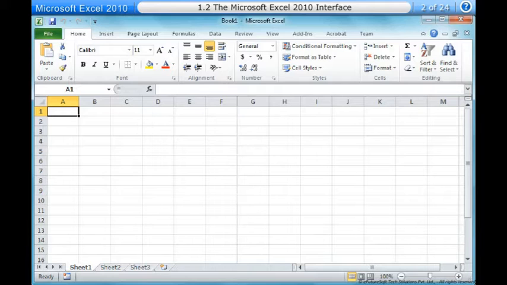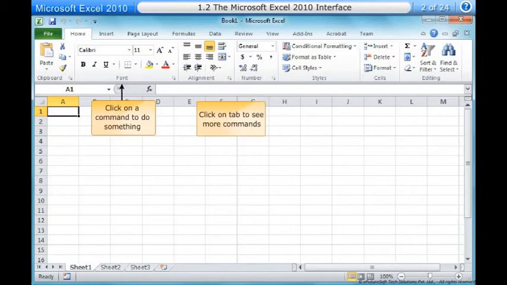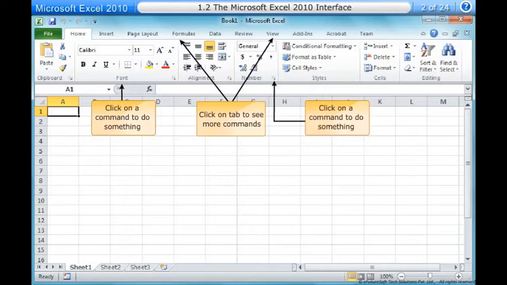The ribbon. The ribbon contains multiple tabs, each with several groups of commands. You can add your own tabs that contain your favorite commands. Certain programs, such as Adobe Acrobat Reader, may install additional tabs to the ribbon. These tabs are called add-ins.